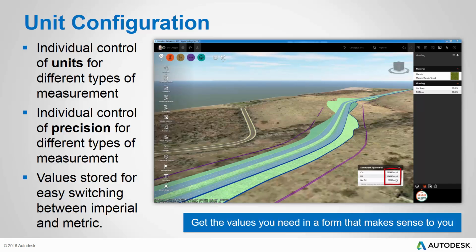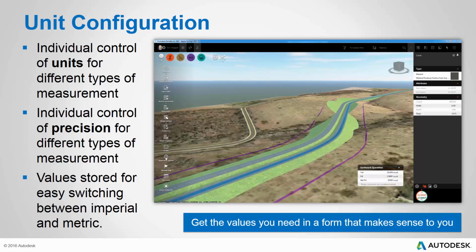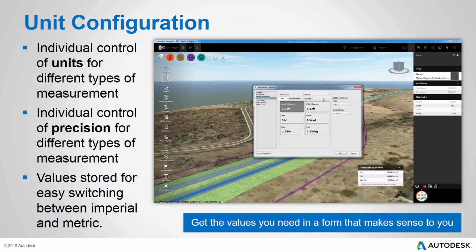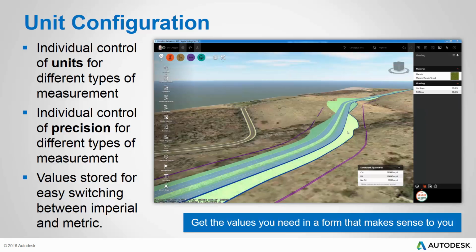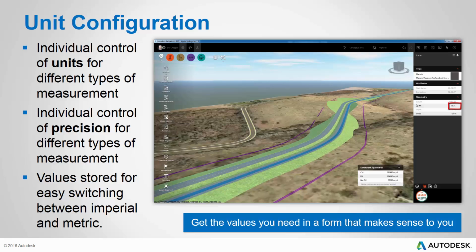And you can easily switch between imperial and metric, and your configuration is stored for each unit system. Why is this important? It allows you to get each value that you need in a practical and efficient form.